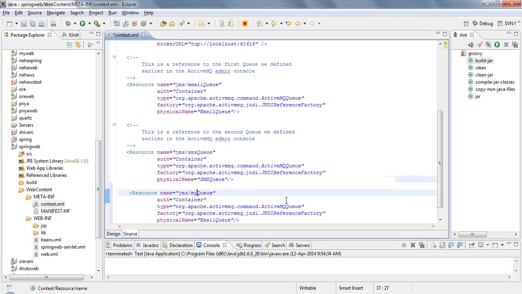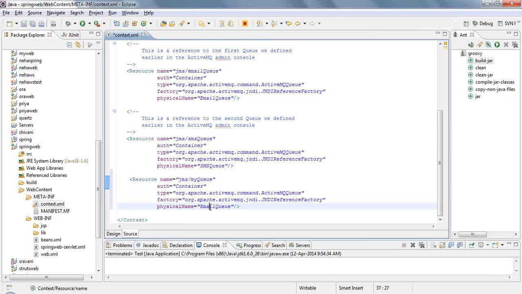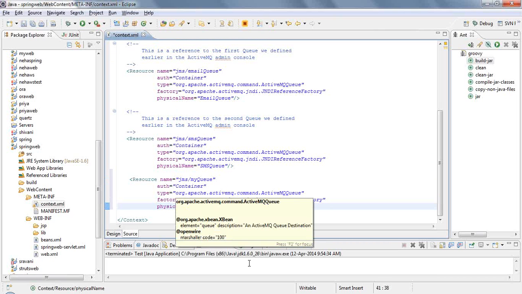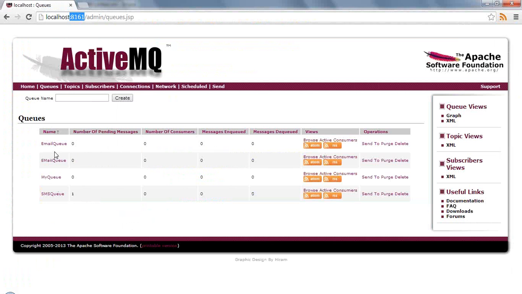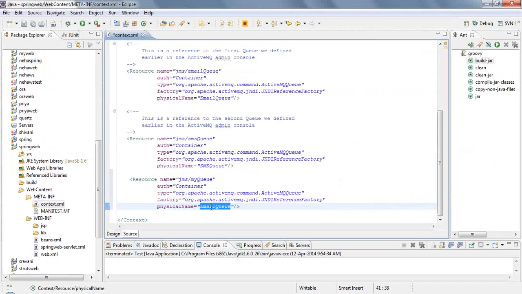my queue, and here you can see there is a physical name. This is the actual name which we have given here. This is the JNDI name I'm going to use, but this is the physical queue name which is available in the ActiveMQ series. Now you can see here, the names are email queue, my queue, and SMS queue. This is the physical name of my queue in the ActiveMQ series. Now once this is ready, I can finish this.